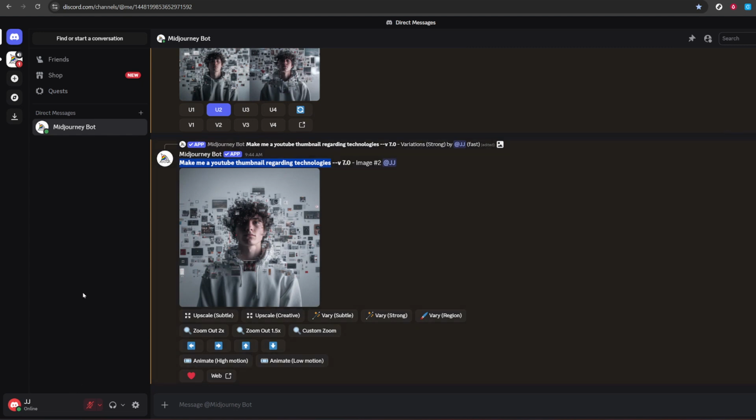Chaos adjusts how varied Midjourney's initial image grid can be. Lower chaos values give you safer, more consistent interpretations of your prompt. Higher values push Midjourney to explore unusual compositions and surprising directions. Think of it as a dial from orderly to adventurous, ranging from 0 to 100.